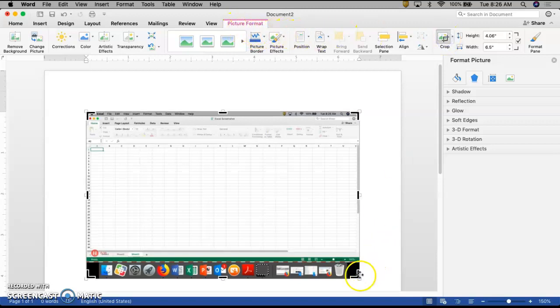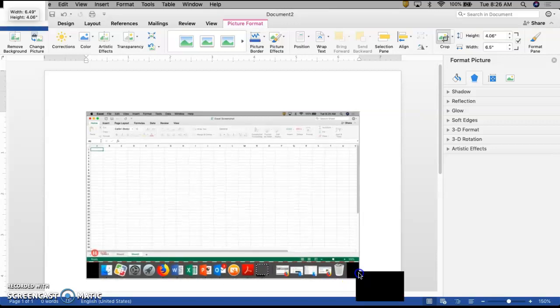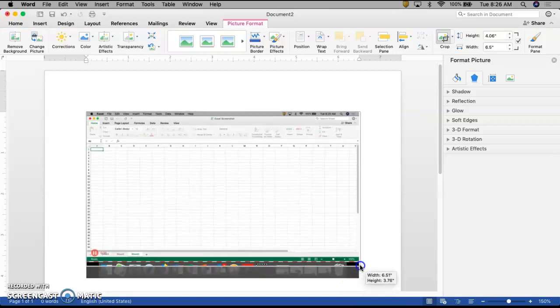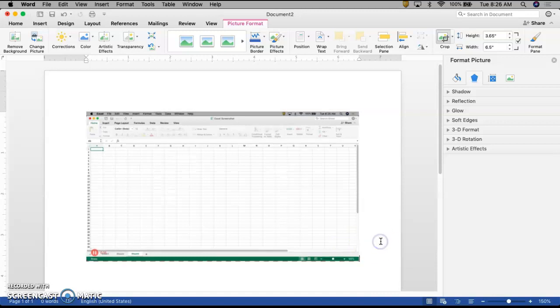So click on crop, drag these arrows. Whoops, I didn't click on it. I'm going to drag these arrows straight up. Boom. So then now, click outside of it. Now we have a nice screenshot of Excel.